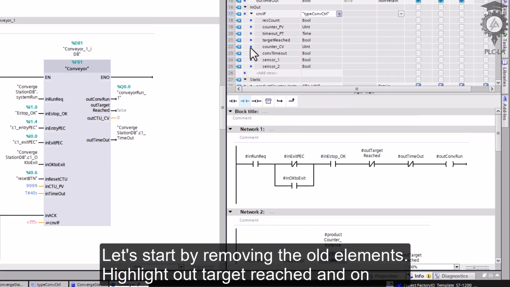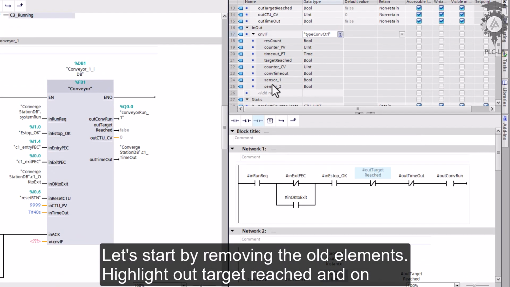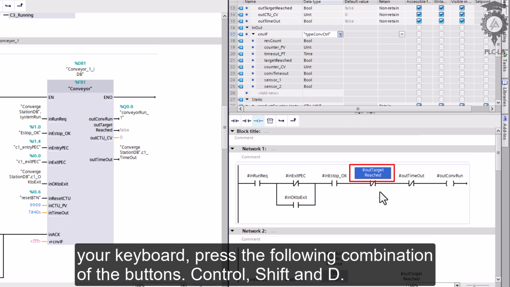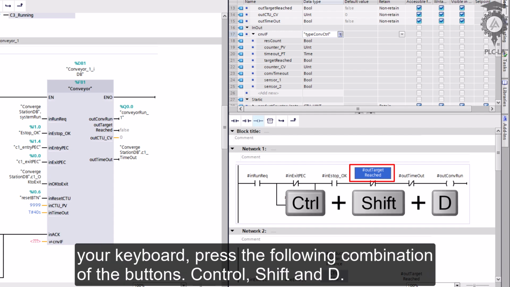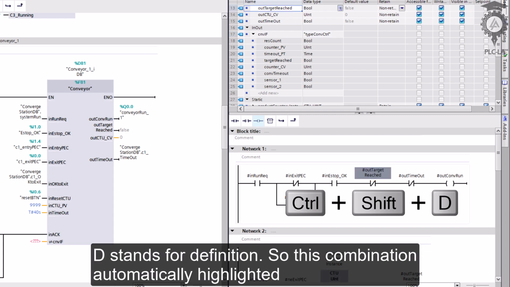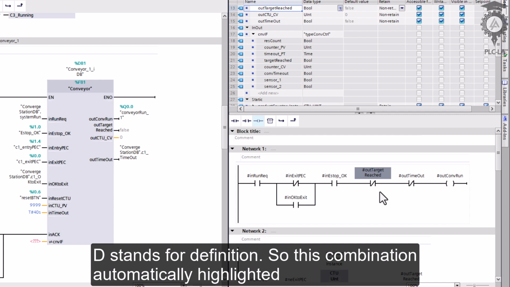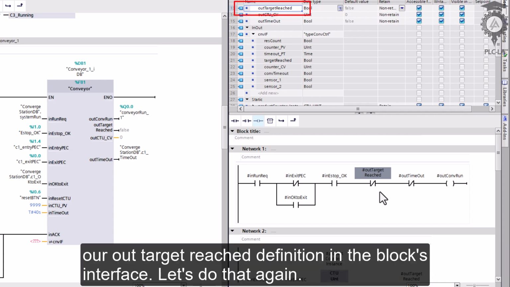Let's start by removing the old elements. Highlight Out Target Reached, and on your keyboard, press the following combination of buttons: Ctrl, Shift, and D. D stands for definition. So this combination automatically highlighted our Out Target Reached definition in the block's interface.